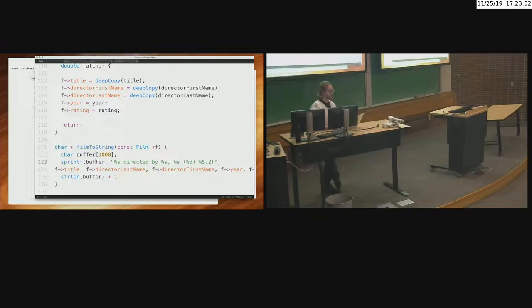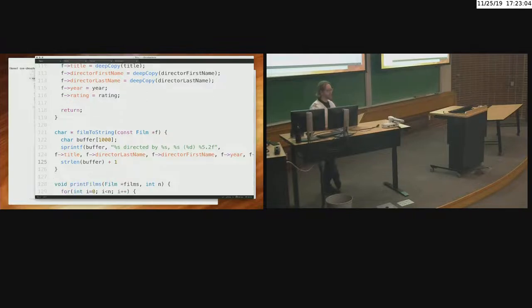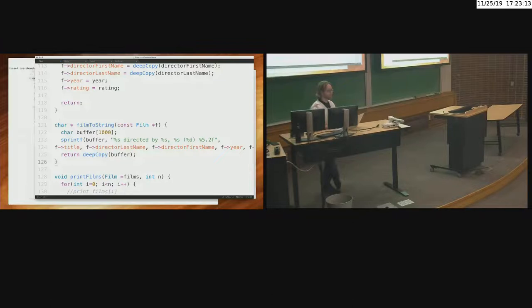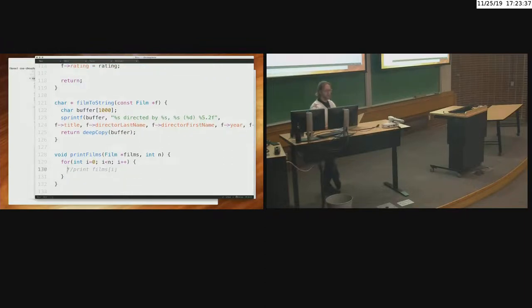Except wait, we already have a function to do that for us, right? Don't reinvent the wheel. Return deep copy of buffer. There, it does it for us. Now, do we need to worry about cleaning up our memory on the buffer? No, it's statically declared. It is created in that 1,000 bytes is in the stack frame. So we are abusing the stack, but just a little bit, all right? So it's just a little bit of abuse of the stack, which is okay. All right. So over here, we can go ahead and get a string representation of it, right?